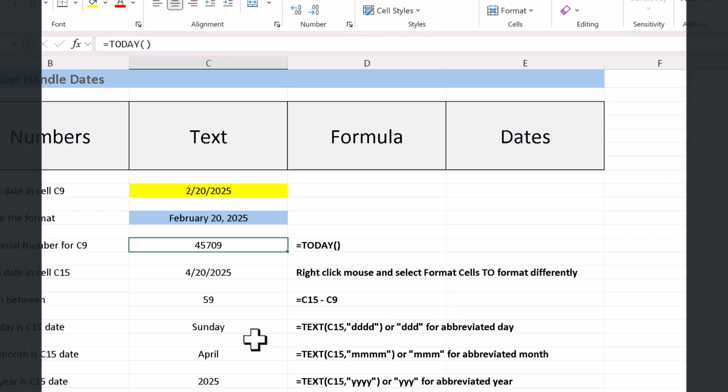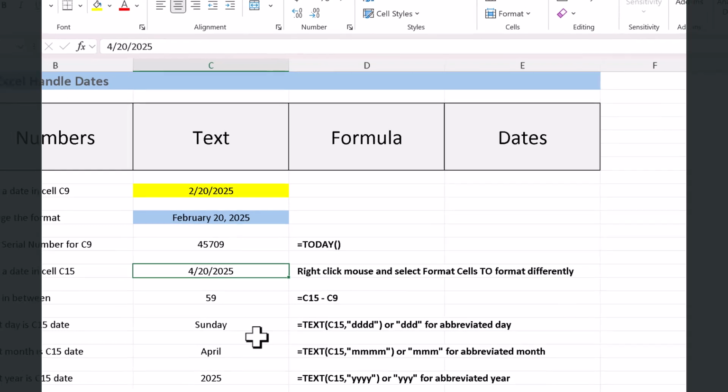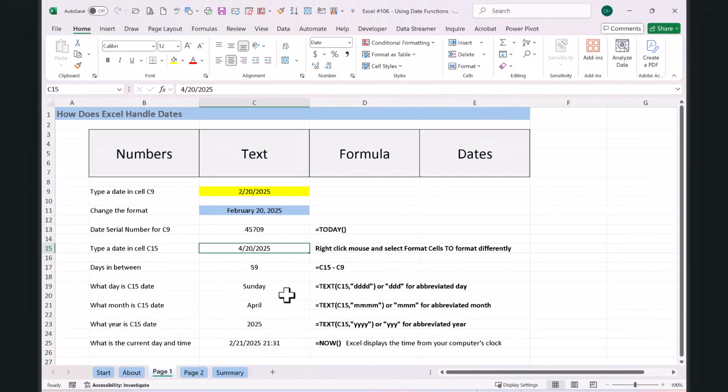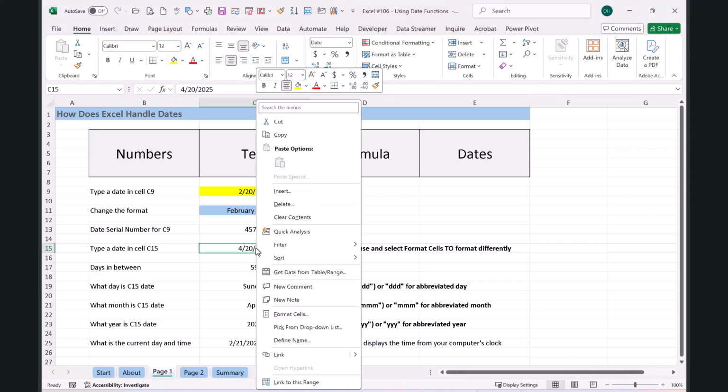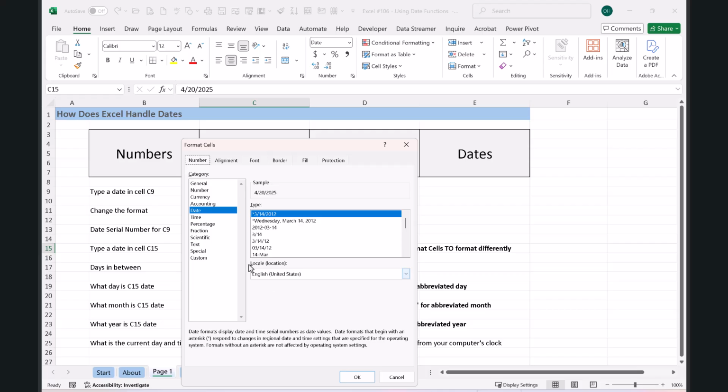How we arrived at that? Well, we typed equal today, and the Excel program fetched the date from our computer and returned the number of days that have elapsed. This is how Excel simplifies the math when we add and subtract the dates. Now let's click on cell C15 and format that cell to look like C11. Again, we right click on it, format cells, and we choose the format that we need, and I'm going to choose the same format.